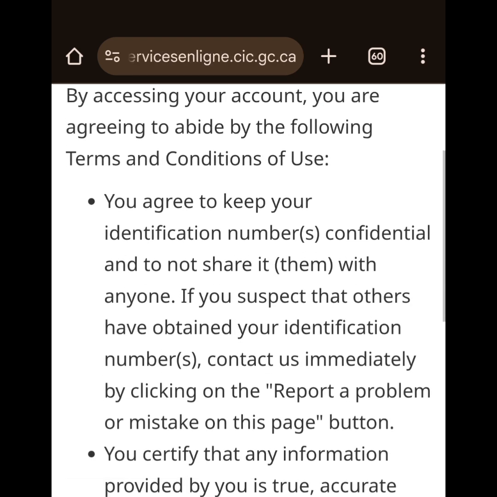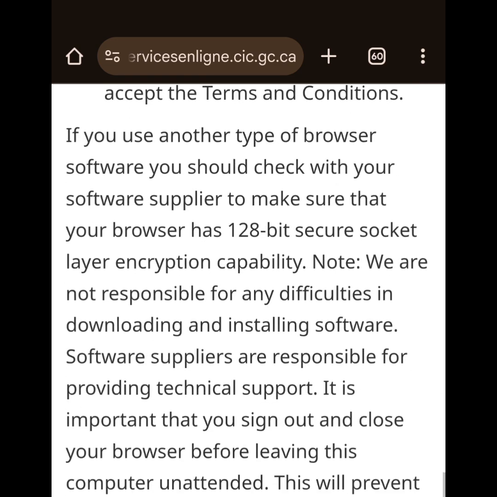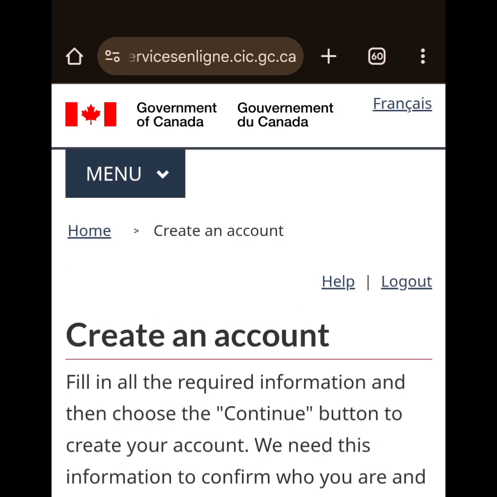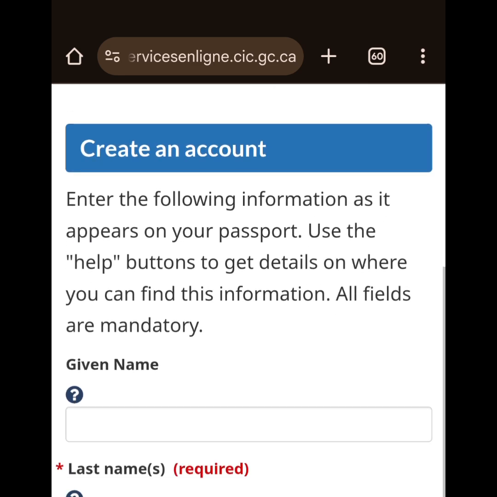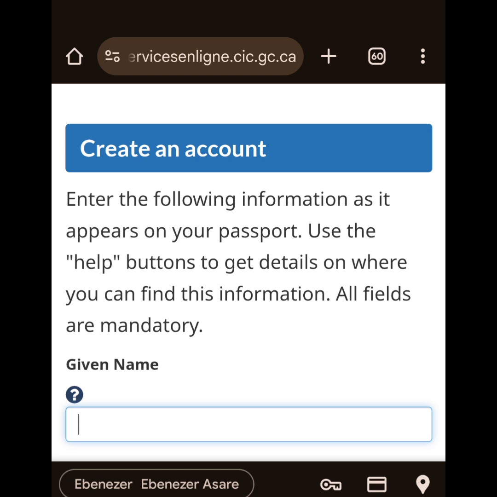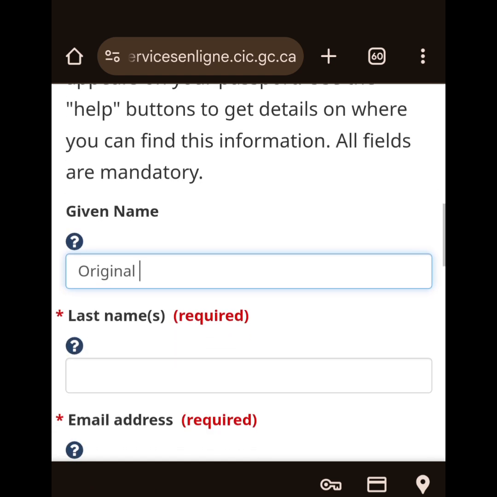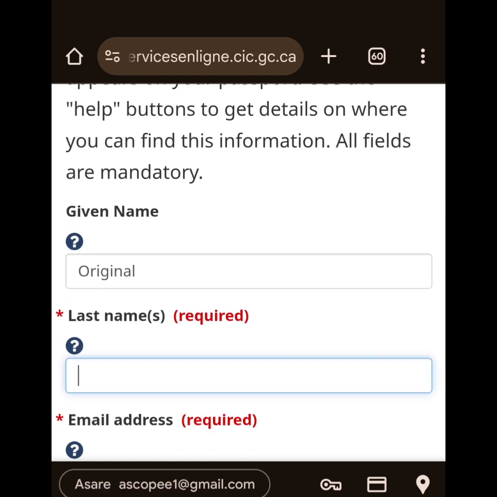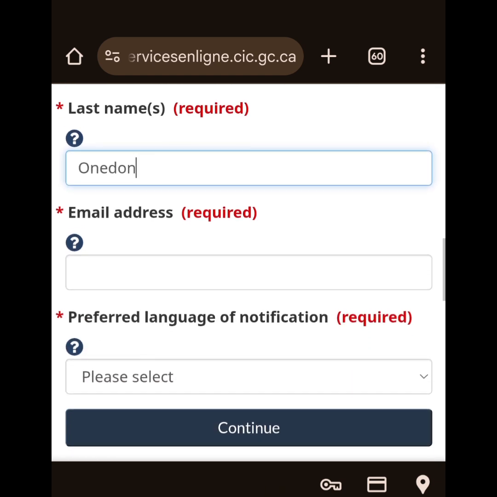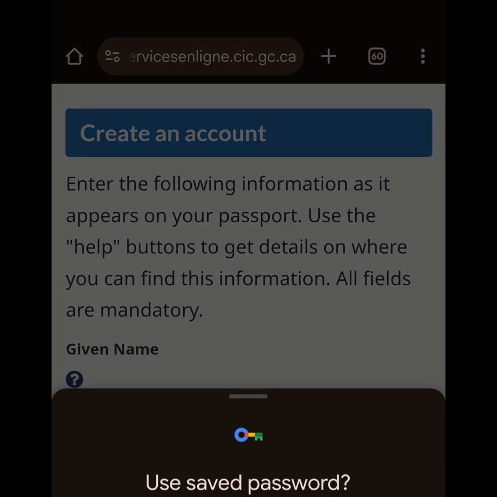You see it has signed us in. After signing you in, that is it. It has signed you in, and we are still continuing. We are not done yet. So it is asking you for your given name and last name. Me, I chose Original, then my last name Wandong, then I put in my email address.